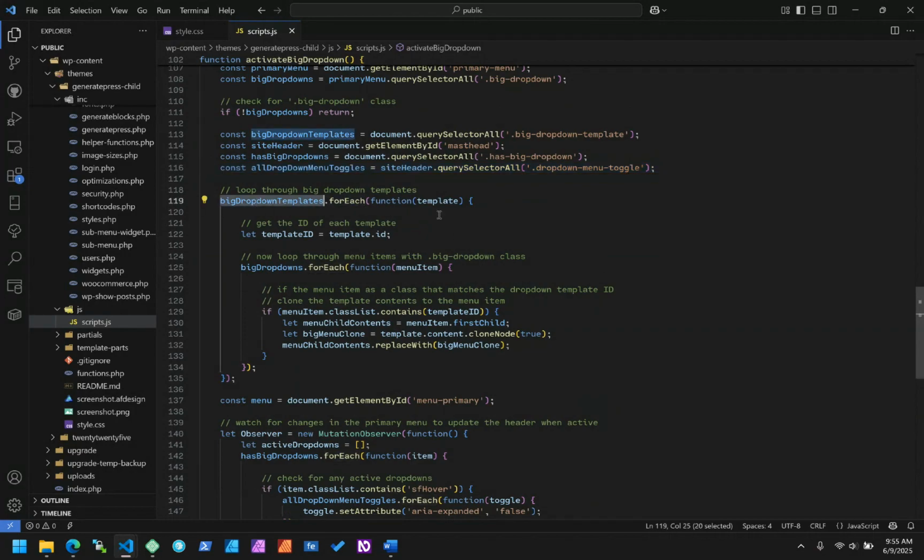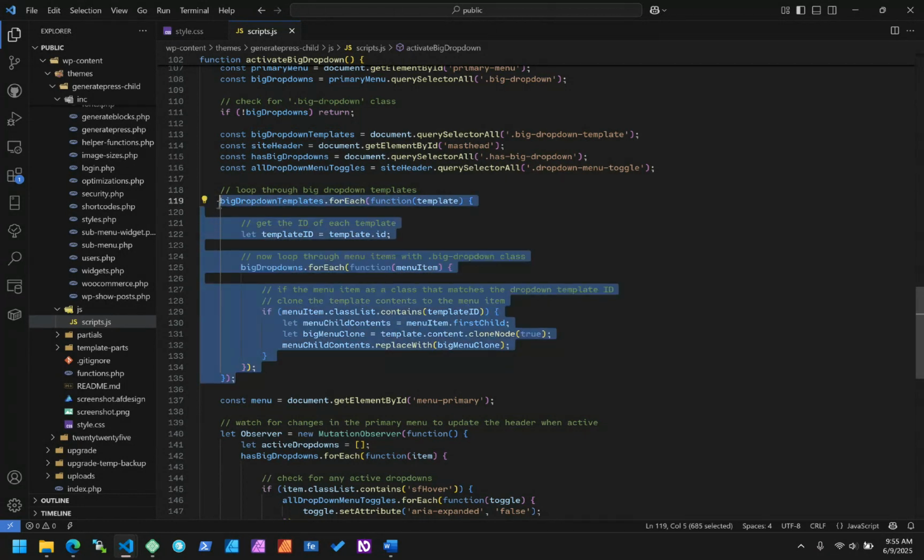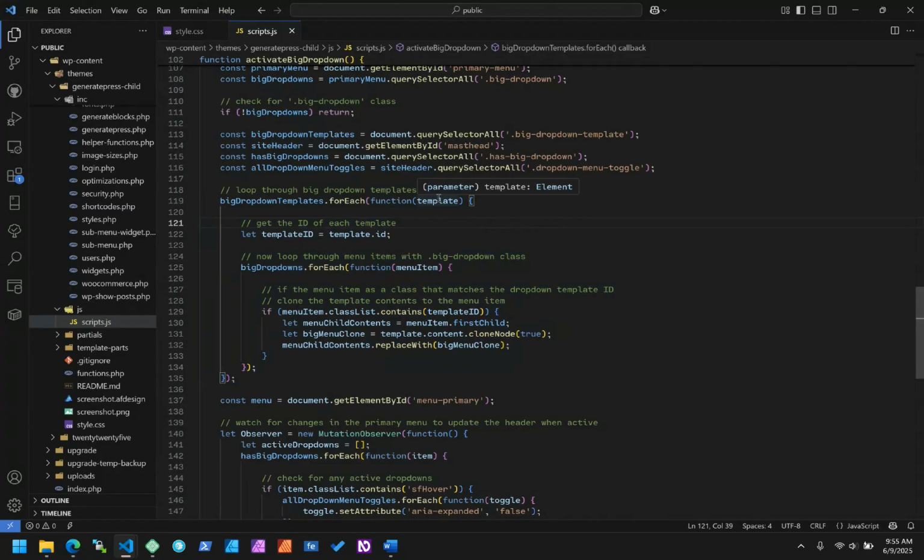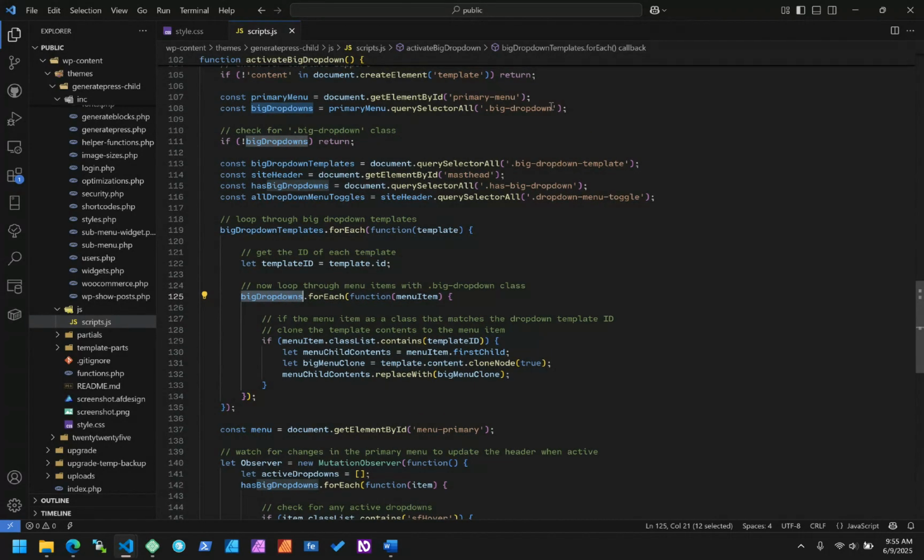These two are GeneratePress elements that already exist. And then we're going to say for each template that exists, and we're about to put those into, we're going to inject them into the site. It's saying do this stuff. Essentially what this for each does, it's going through every template that we've added, these big drop-down templates that we've snagged here. First, it's going to look for the ID, that identifier, mega menu 1, and it's going to loop through all of the big drop-downs up here that we grabbed.